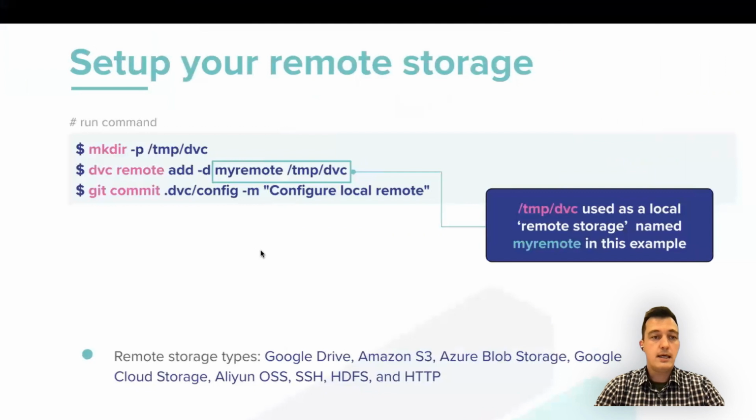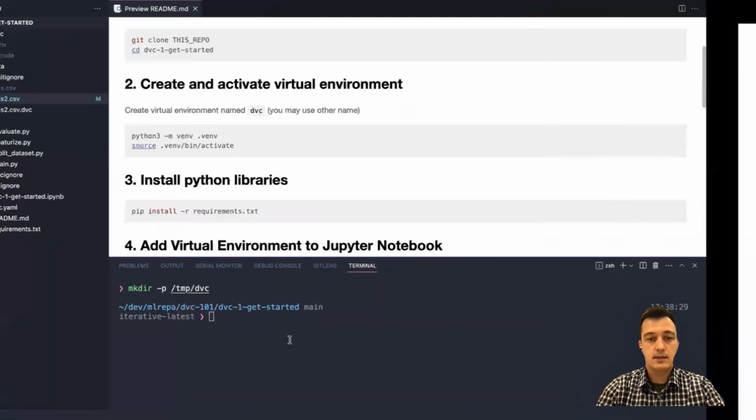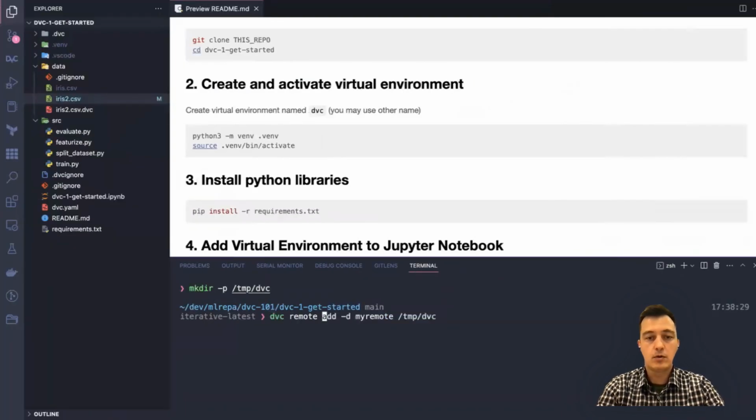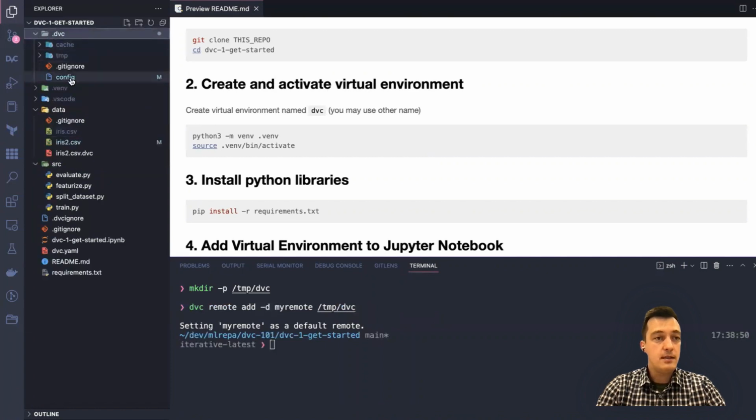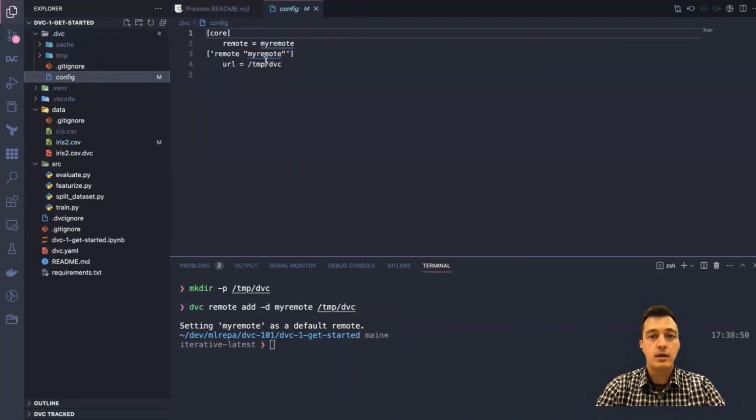It's created. Then we should add this configuration to DVC remote. So let's tell DVC: dvc remote add. Unfortunately, I already have these commands in my terminal, so I can just run them. If we go to the DVC config, we may see that here is a configuration for this remote storage added.